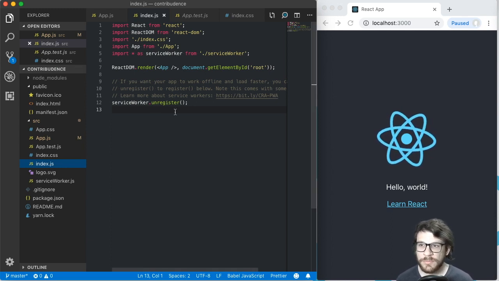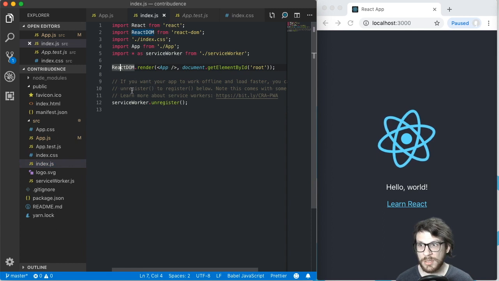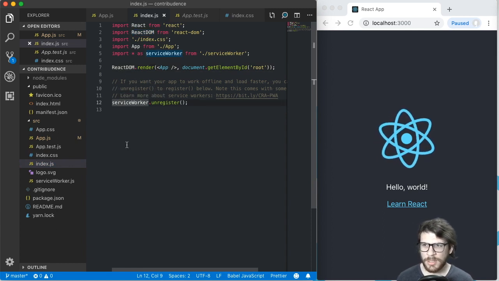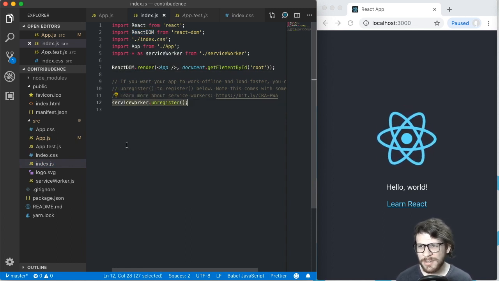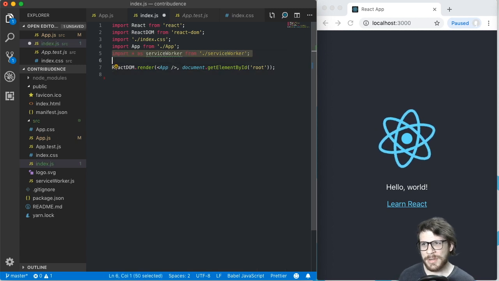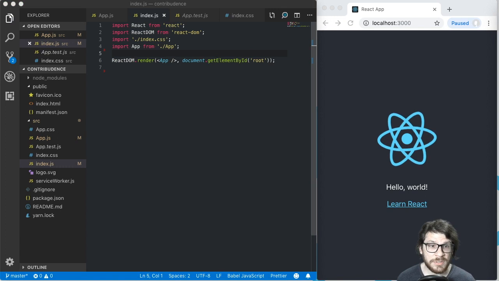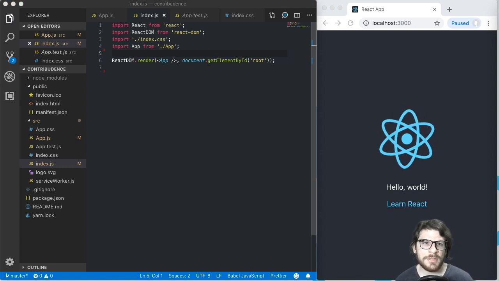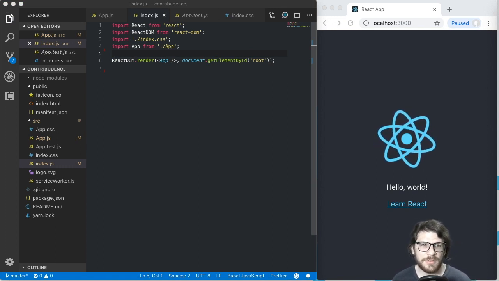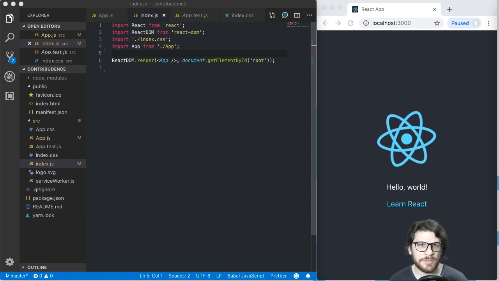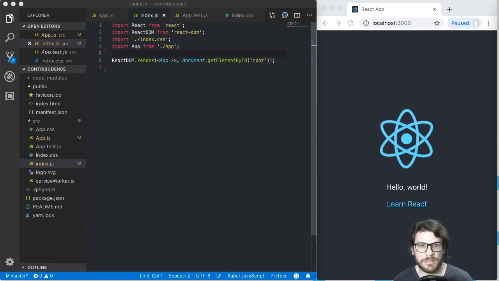And it's a really simple file. It only really does two things. In fact, this second one, service worker.unregister, doesn't really do anything at all. So I'm just going to remove it. And I will cover service workers in a future video, but I think it's easier to just get started without them because they're completely optional and they do add extra complexity and things that can go wrong.